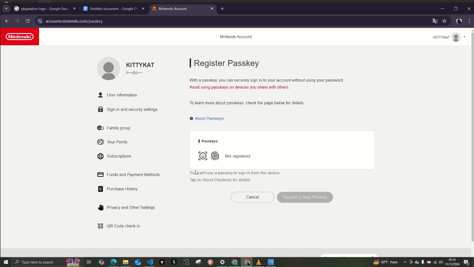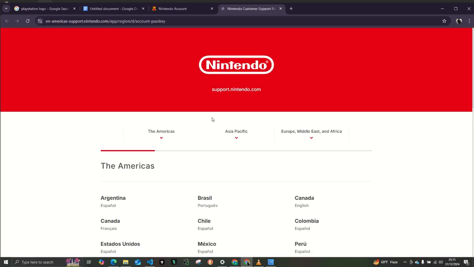So you cannot use a Passkey to sign in from this device. I can't use a Passkey, but if you can, you just simply click on register a new Passkey. It's as simple as that. Now you may be wondering why I can't. Let's find out. Click on about Passkeys. So let's find out why my PC cannot use a Passkey.